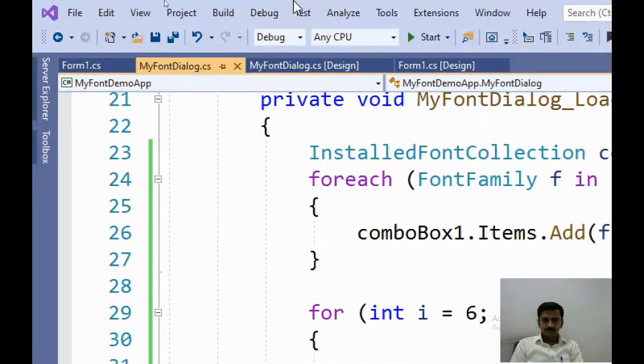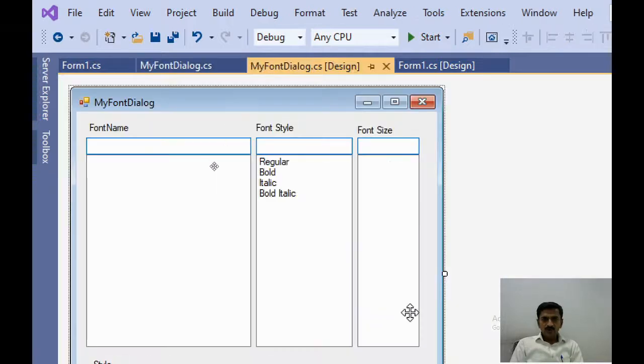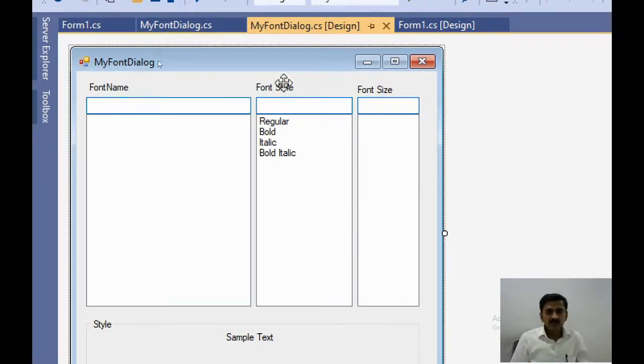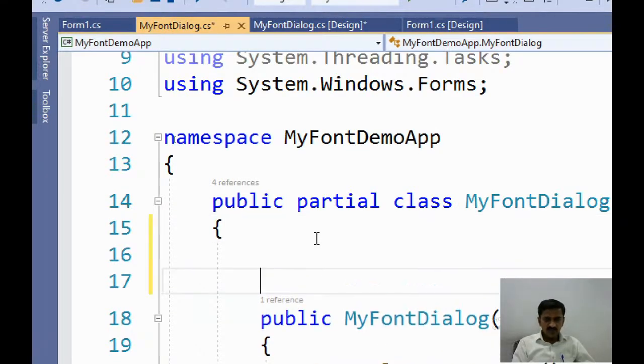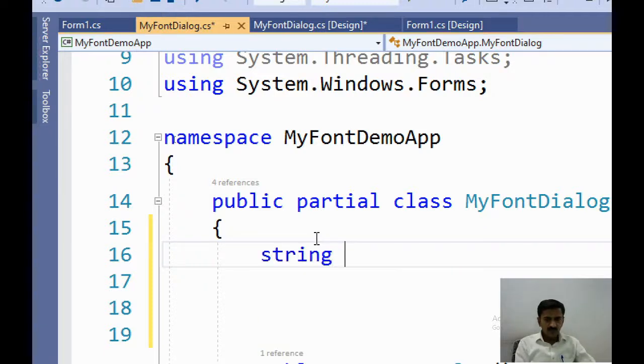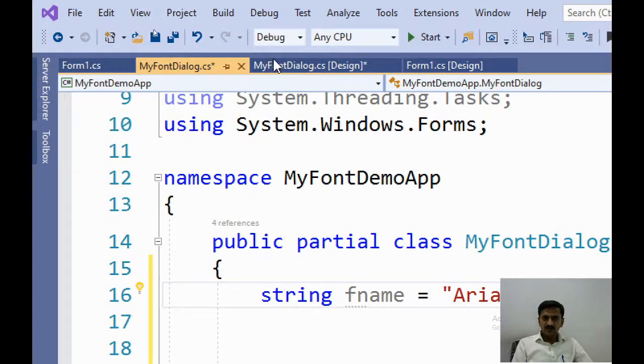So for that, I am going to create variables in the global area. The first variable I am going to create is font name. F name is equal to blank, or the default font I want to add here, Arial. Whatever default font you want, the name of the font you can add here, Arial. If no font is selected, the default font for the label will be Arial, or you can keep the default font. You can check the default font for the label.